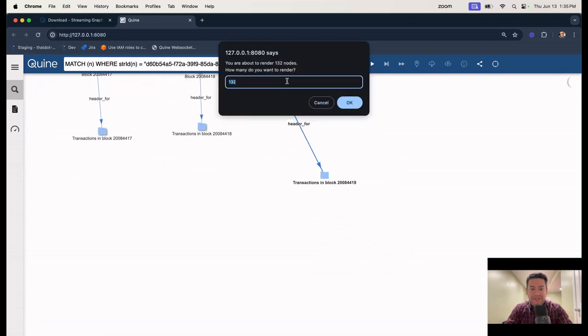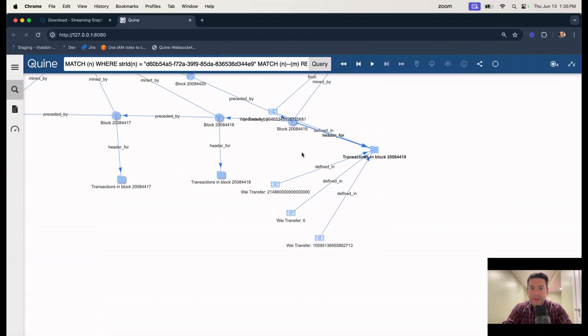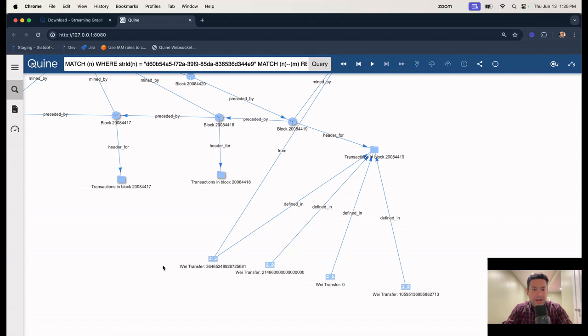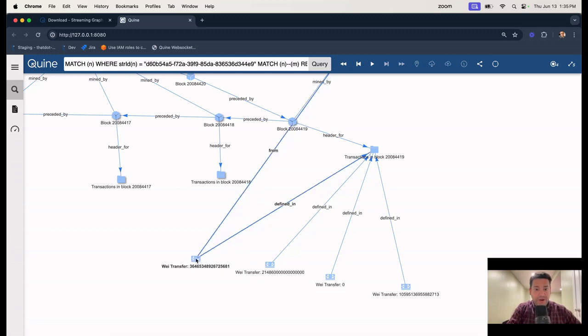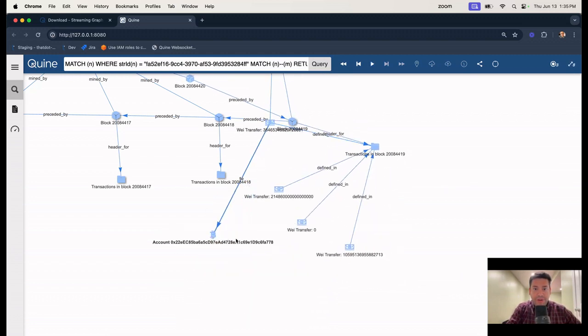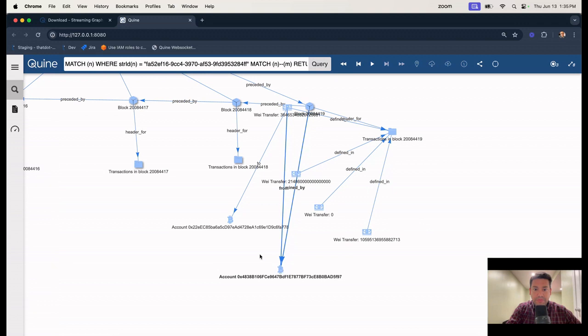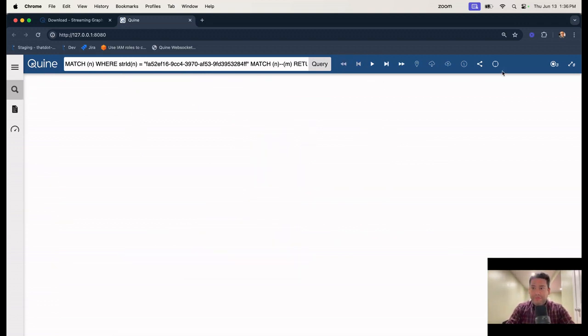I don't want to see too many. Let's look at 4. And here we go. We have some transactions here, and these transactions have accounts that flow funds from one account to another, and that's what these transactions represent. If we open up these, we will see a from account and a to account. Pretty cool.